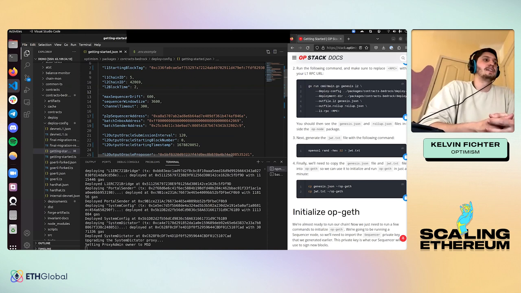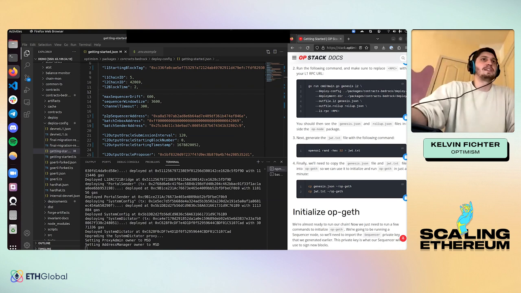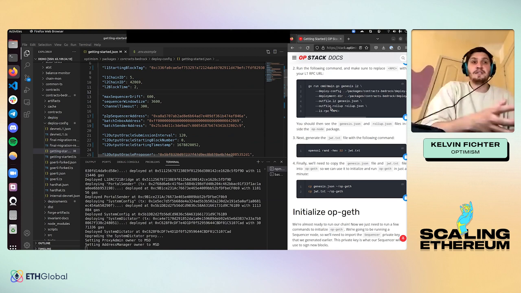Almost done here. So the other thing that we can talk about later, a little bit if we have time, is that you can also modify the node software itself to do some really cool things.